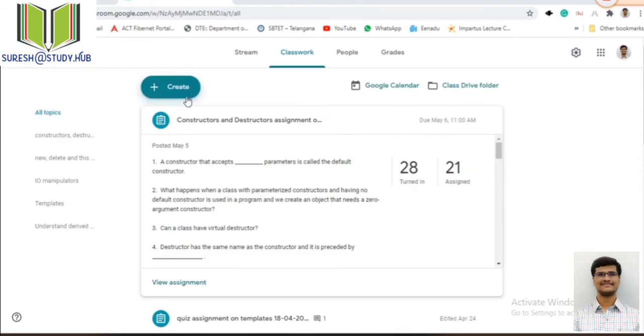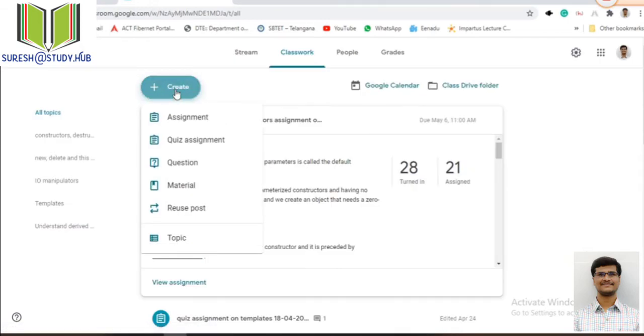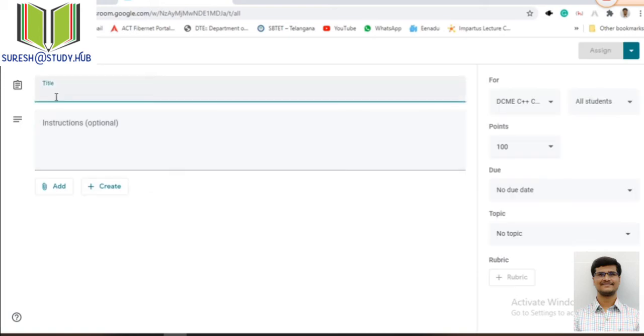And what is the topic? In assignment, I can create different types of assignment. I can create a normal assignment. Like I can give the title, I can give some instructions to the students, I can add this assignment from Google Drive, or I can give a link, or I can write on a paper and upload that as a file, or YouTube. This is one type of assignment. I can give for which class I want to give the assignment.